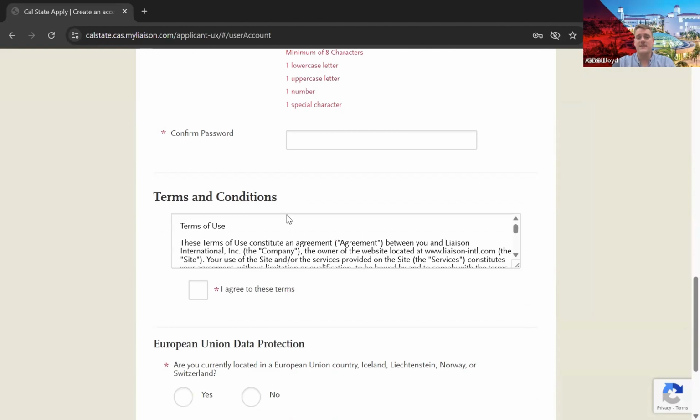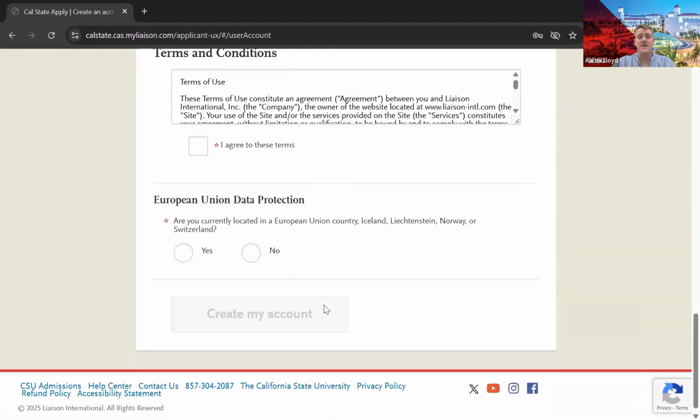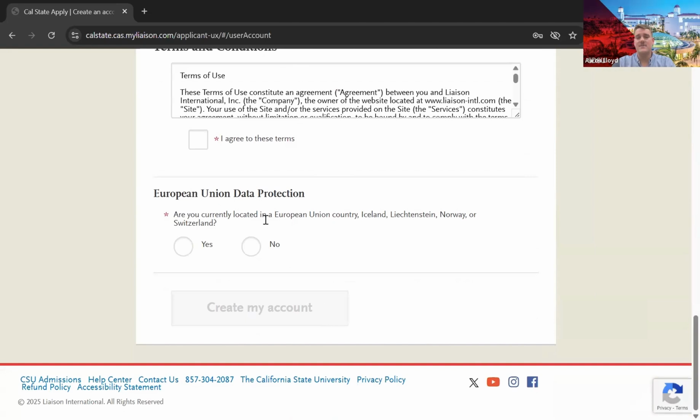For terms and conditions, you guys can read through these boxes here. And this last box is going to be if you are currently located in a European Union country. If you are not located in a European Union country or in those countries that are listed there, please click no. After you do fill out all that stuff, you guys can go down there and press create my account, and it'll take you to the next screen.